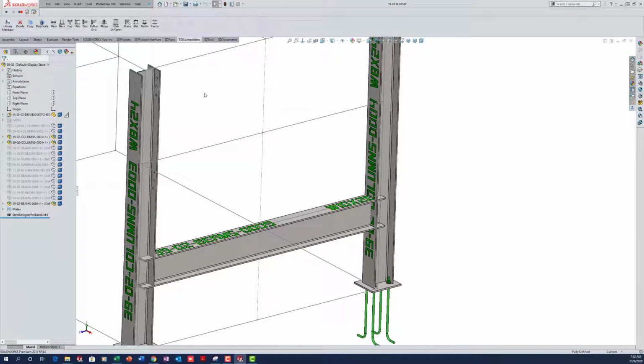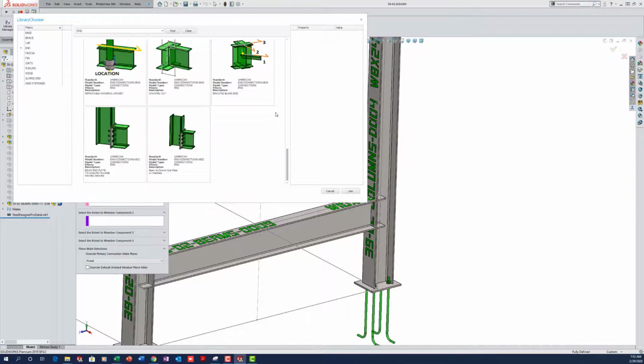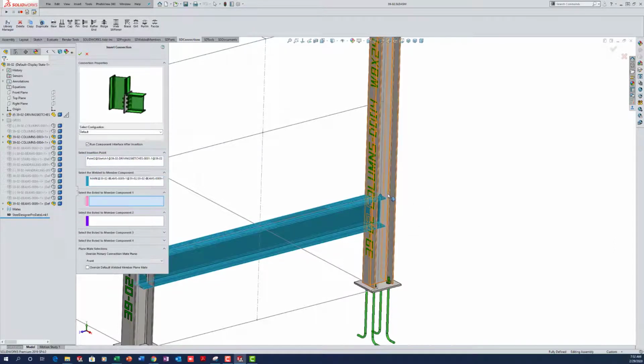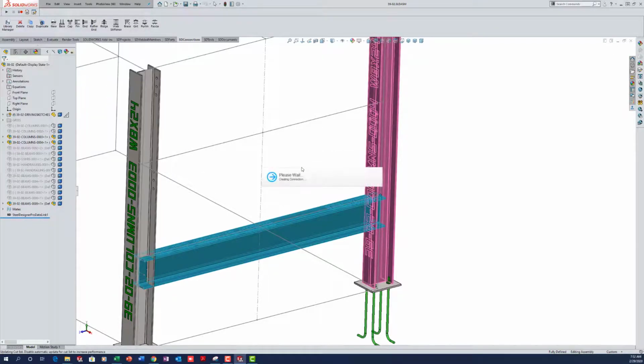And now under Connections, under the Model Chooser, scroll down, and there's your connection. Notice the description matches what we put in before. Select it, hit Use. We're going to run the component interface after insertion. Select the insertion point, the beam, the column, as welded and bolted 1. Tick OK.